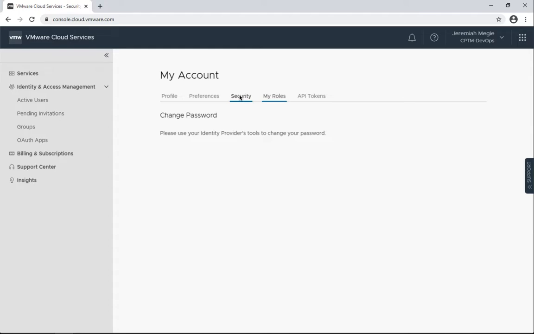In my case, I belong to an identity service, so I have to change my password through a different method. But if you weren't part of a federated service or using some sort of identity services, you could go ahead and change your password here.